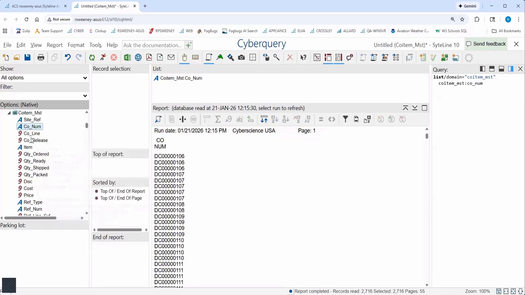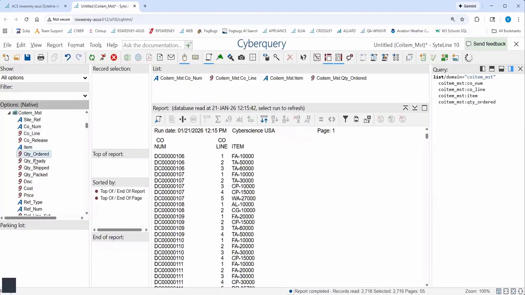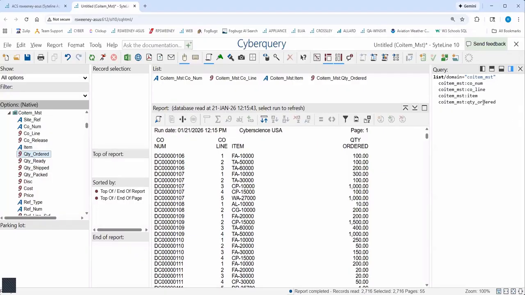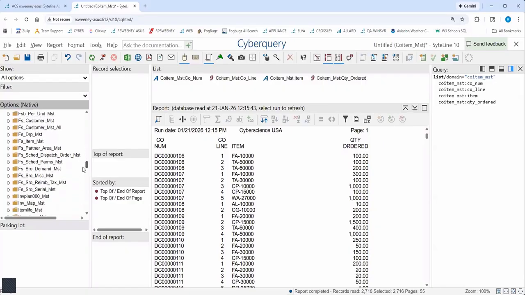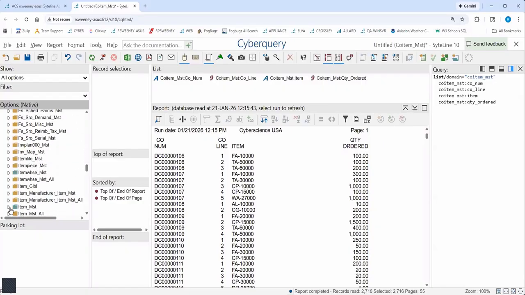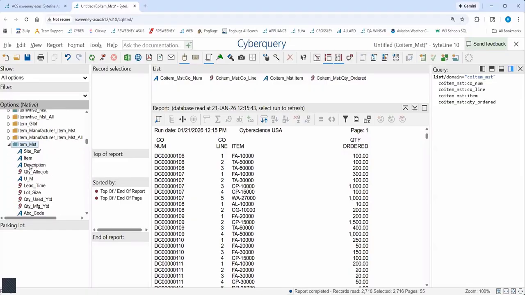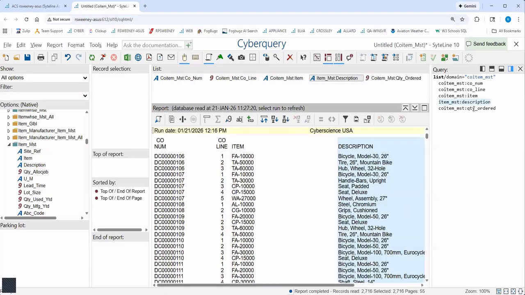And let's put a few other things in there. How about customer order line, the item, let's say quantity ordered, and you can see how these are being added. Maybe I want to go over and put the item master description in here. So I'll scroll down to the item master file. And here it is. Expand that out. And I'll drag the description to the right-hand side of the item. So now we've got the item master description in there.